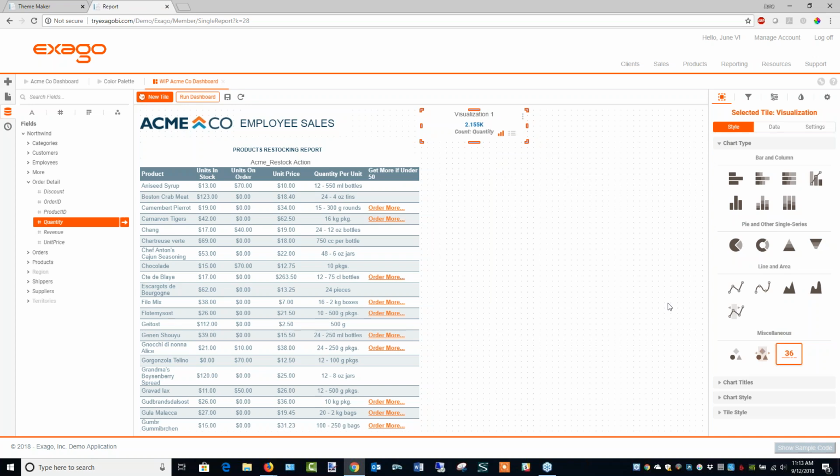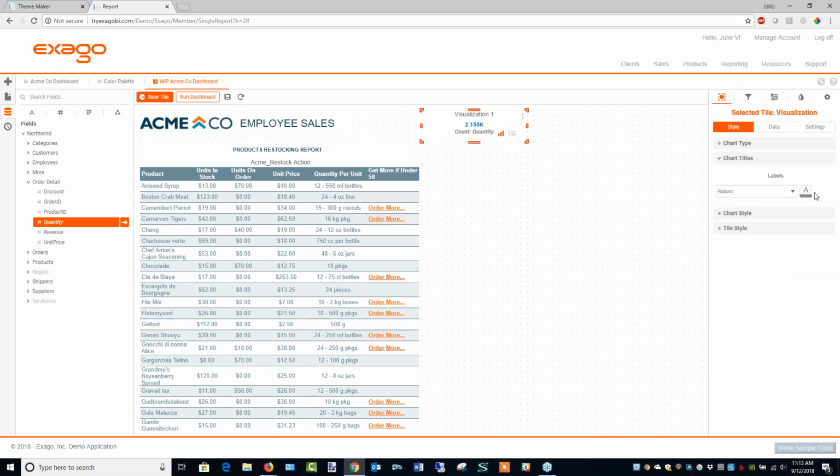So now why don't we start formatting this. I'm going to open up chart styles. And our label, we want it to be Arial, to be consistent. It's going to be that dark blue.